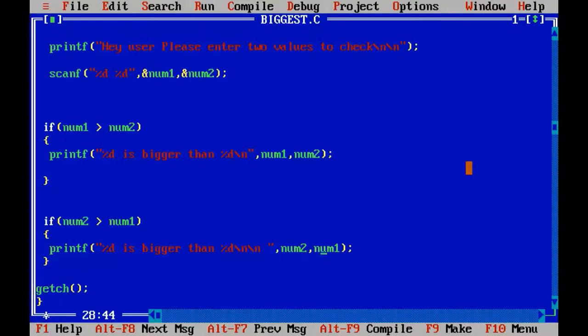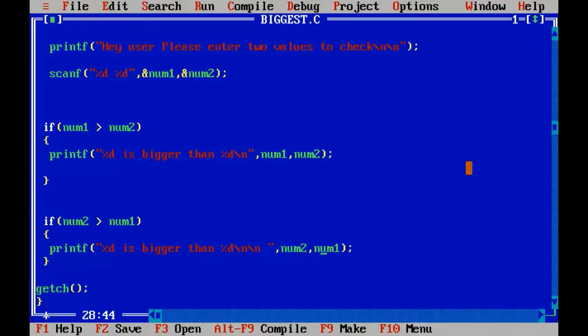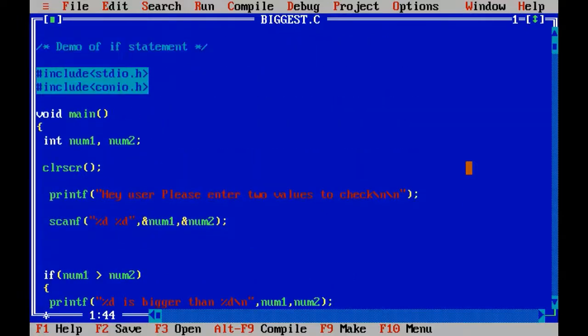Let's try one more time. 1000, 23. 1000 is bigger than 23, so that is what we expected, right? So I hope you understood this program.